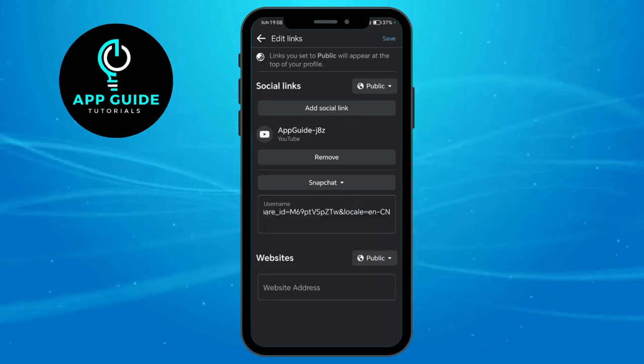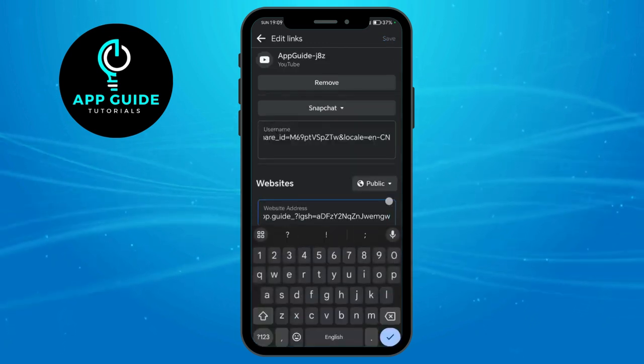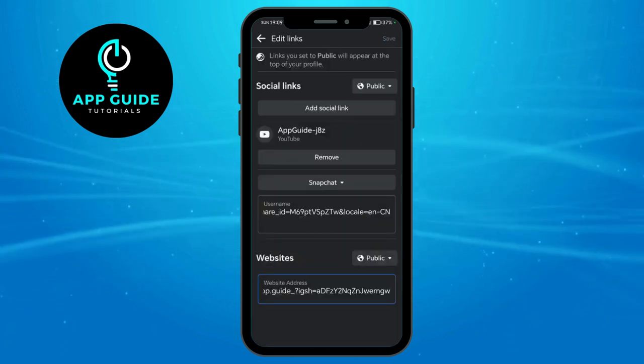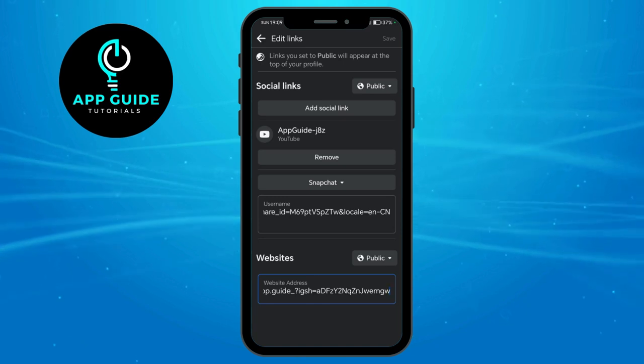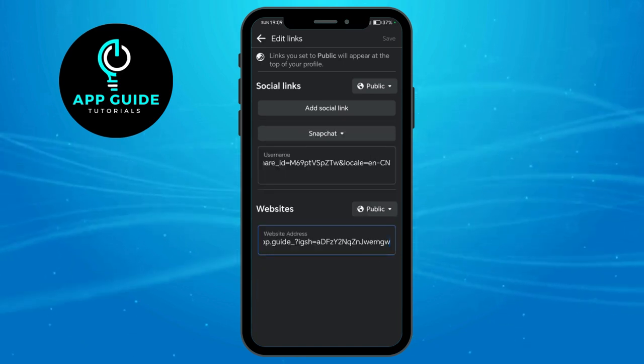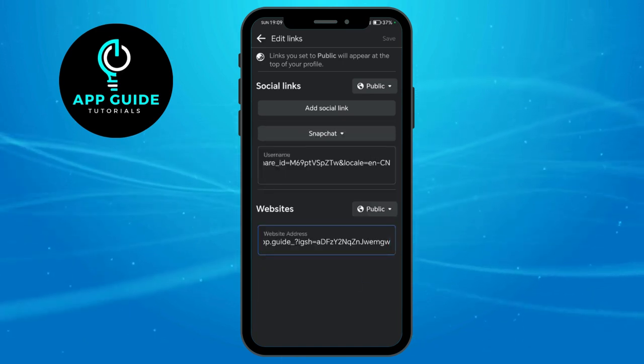Just click on this add website and let's put right here the link. Now, make sure that it is actually on public. So as you can see, I have added that. So make sure to add this right here.